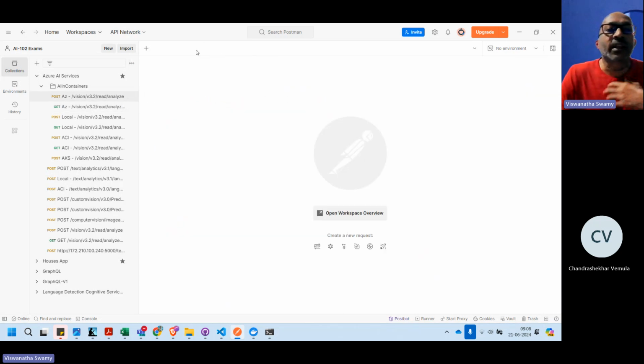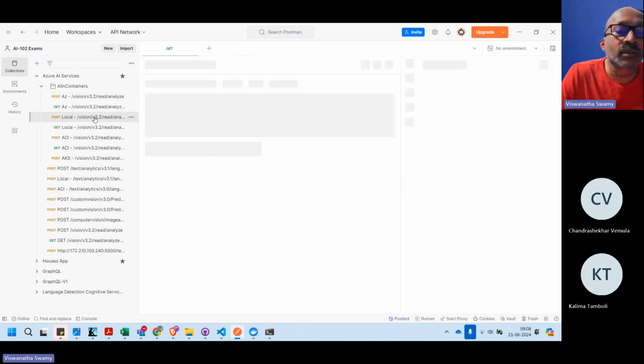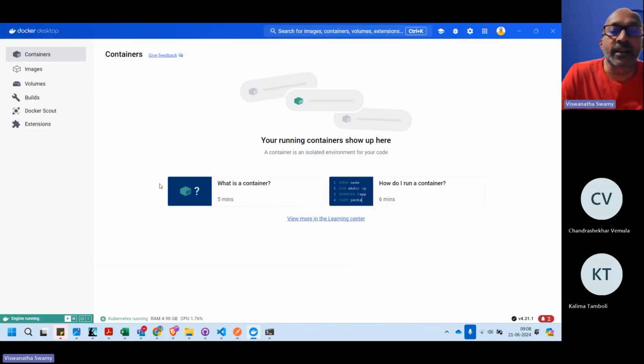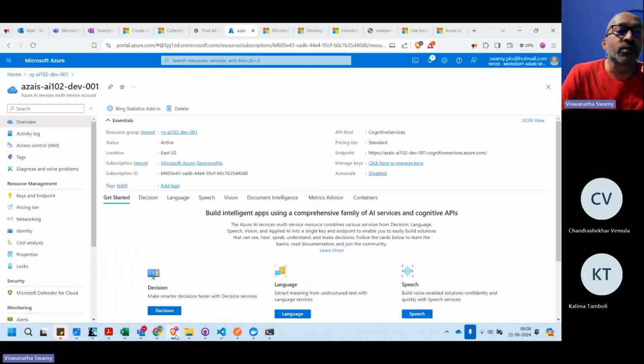Now the question arises: what if I don't always want to go and hit Azure? Can I have it as part of my containers? That's where this session starts. Definitely we will be able to have our own container here on our local machine and communicate with this container. The only thing is, you should still have your Azure account.